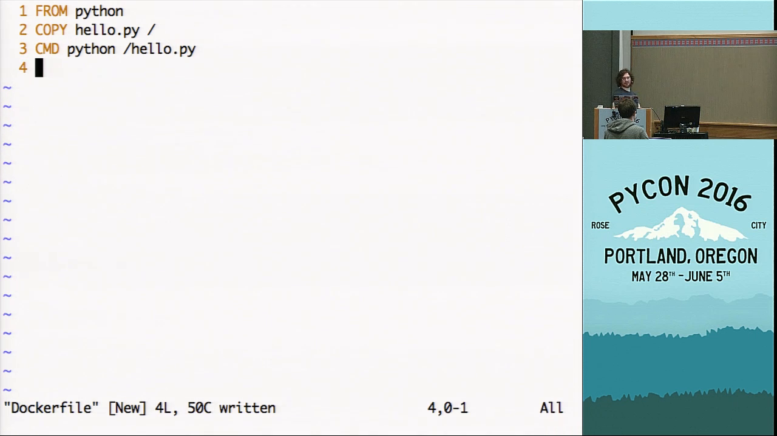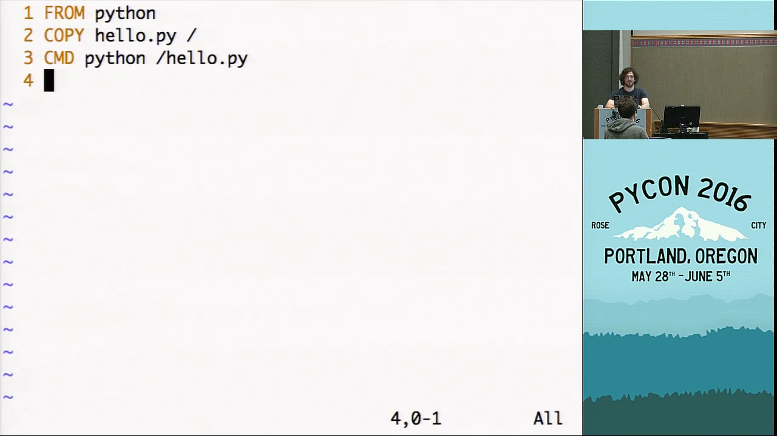So from Python will give me a Python image. It's a really bare bones distro that has Python, easy install, pip, the usual suspects when you need to do Python stuff. All right, let's build that.